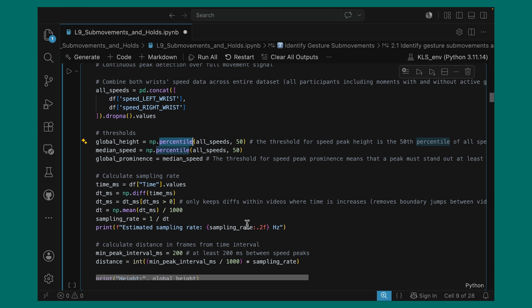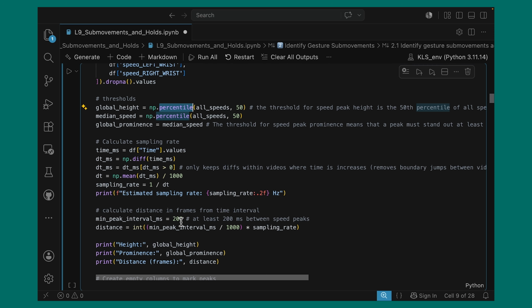For our distance parameter, we want to set it to 200 milliseconds, which is defined here. However, we need to know how many frames that is. So we'll first estimate the sampling rate of our dataset so that we can convert temporal distance into frames.